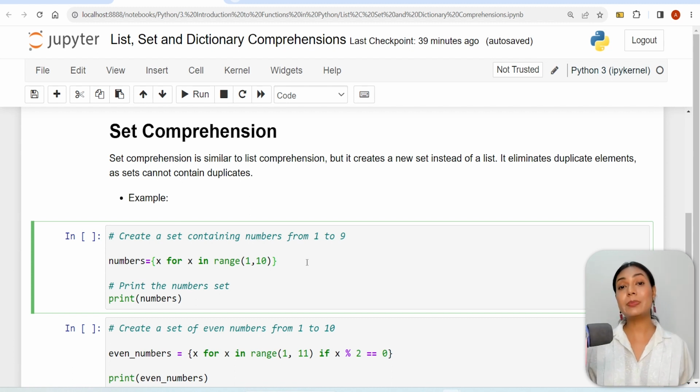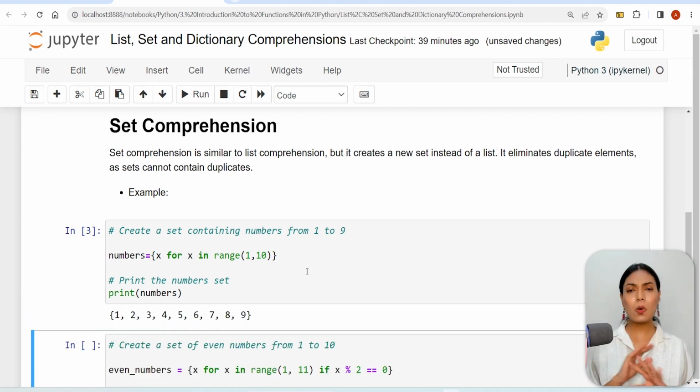Inside the loop, the variable x takes on each value from 1 to 9 in turn. For each value of x, it is added to the numbers set using the syntax x. This creates a new element in the set. After the loop finishes executing, the numbers set contains all the numbers from 1 to 9. Finally, the set is printed using the print function. When you run this code, this is the output you will get. This demonstrates how you can use a loop and set comprehension to create a set of numbers in Python.